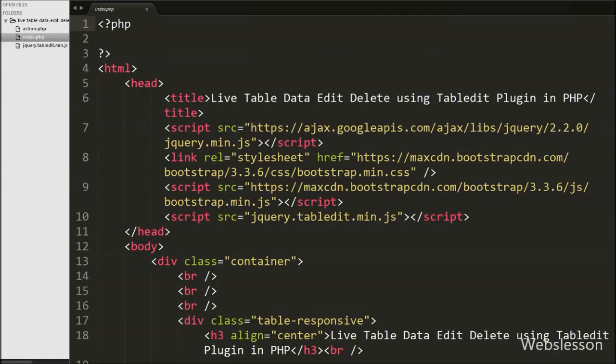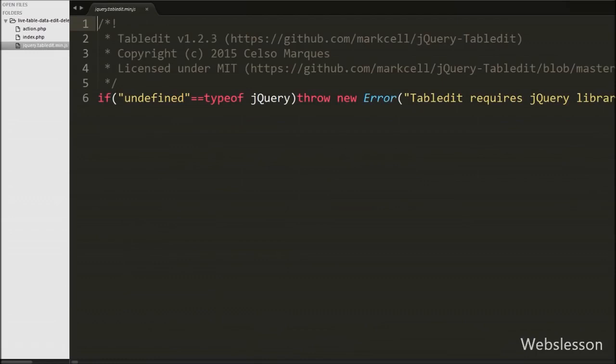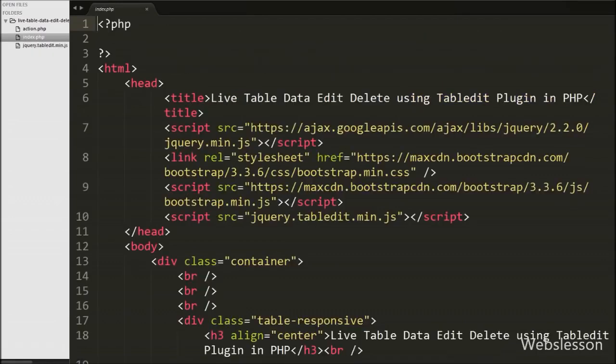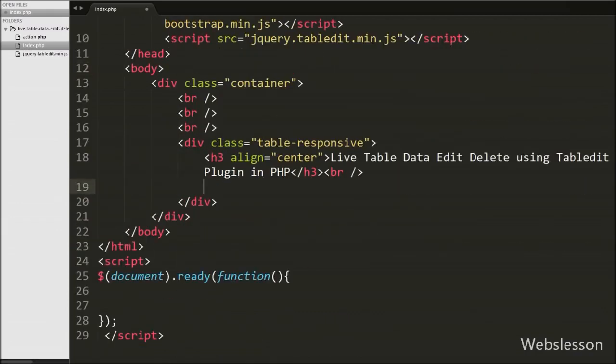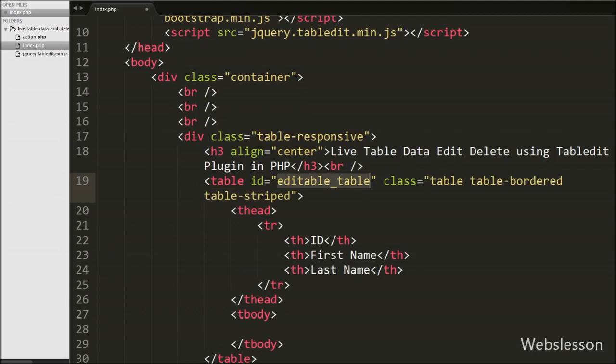This is the index page. On this page we have included the JavaScript library jQuery, the Bootstrap framework JavaScript and style sheet file links. To use the Table Edit jQuery plugin, we downloaded it from the page, stored it in our working folder, and defined it in the last script source link. After defining all required file links, we have written a table tag with the id attribute equal to editable_table, with 3 table head columns: id, first name and last name. Here we will use this id attribute as a selector to call the Table Edit plugin.